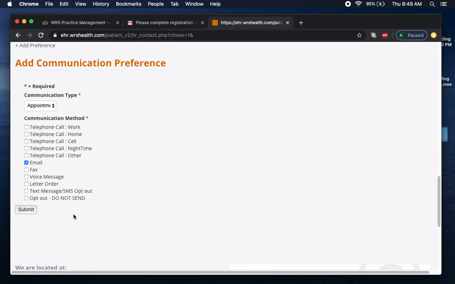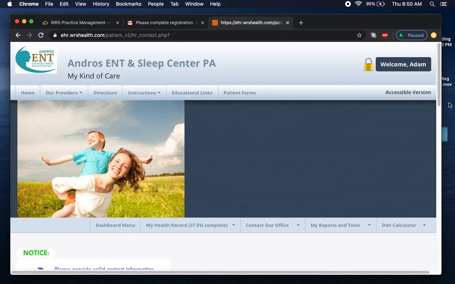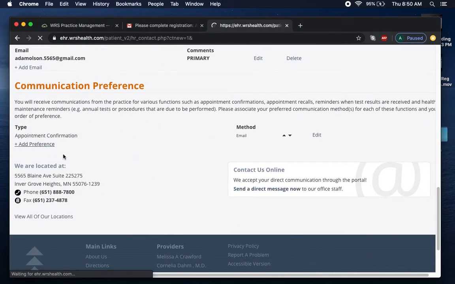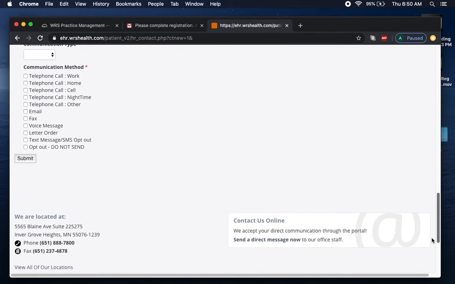Email is probably the best way, but you can go ahead. We do have the text. So if you want to do the text, now you see the text automatically will go out, but if you check here, it's going to opt you out of the text messages. So you can just select whichever ones you want. Make sure to hit submit.